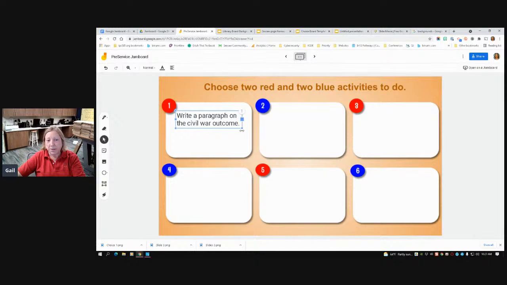Or I could put something else in there, a picture. Anything you want. Remember, anything in here is editable. Anything that you brought in from Google Slides is not. So that's a pretty simple thing that you can do. Just a few basic things in Google Jamboard.